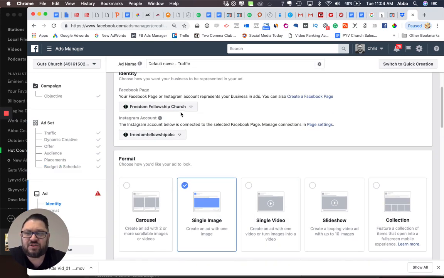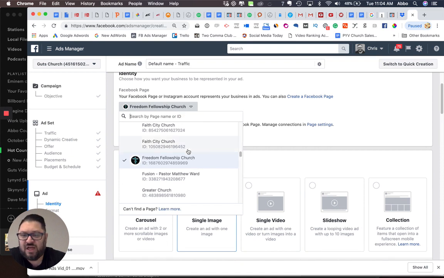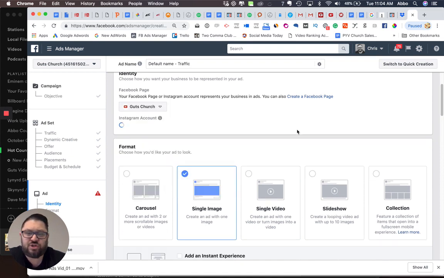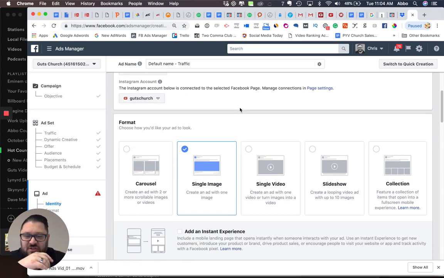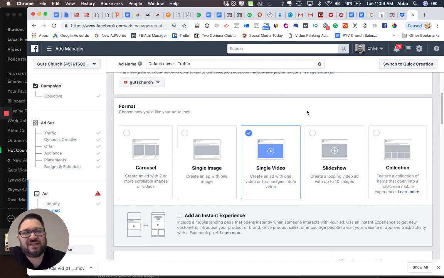And then right here, you'll go in and choose the name of your church. Then connect the Instagram account, or you can just run from your actual Facebook page on Instagram to make it super easy. You want to choose a single video.